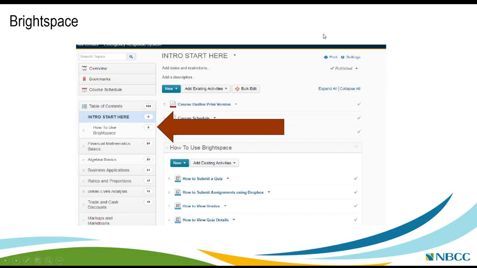Okay, now I've mentioned Brightspace a couple of times. If Brightspace is something that's new to you, we do have some material. In the intro, Start Here is How to Use Brightspace, and it goes through how to do quizzes, how to submit assignments in Dropbox, how to look at your grades, how to look at the quiz details, an abundance of information on Brightspace. It is vital that you go through and view these if you have not used Brightspace before.